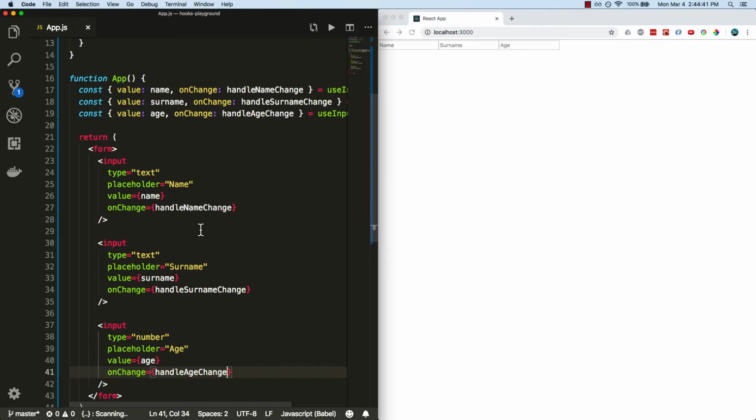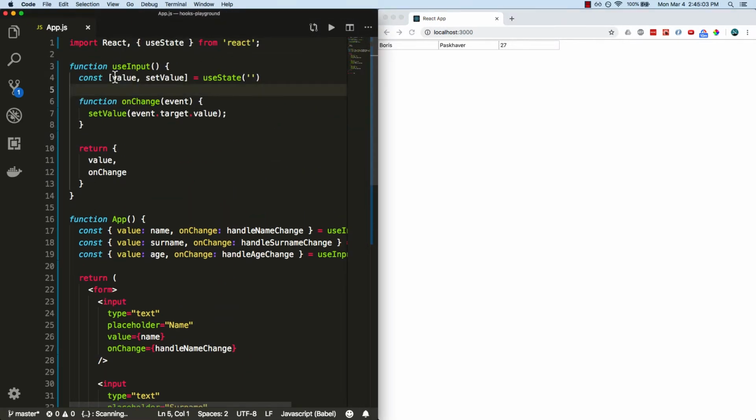And I can go ahead and save this, take a look in my browser, and now everything looks to be working. So here's my name, here's my surname, here's my age, and it looks like each value is properly being displayed and registered, and each subsequent user keypress is updating the value of these 3 state variables currently called name, surname, and age, although each one of them, of course, behind the scenes is independent and simply called value within my useInput custom hook.